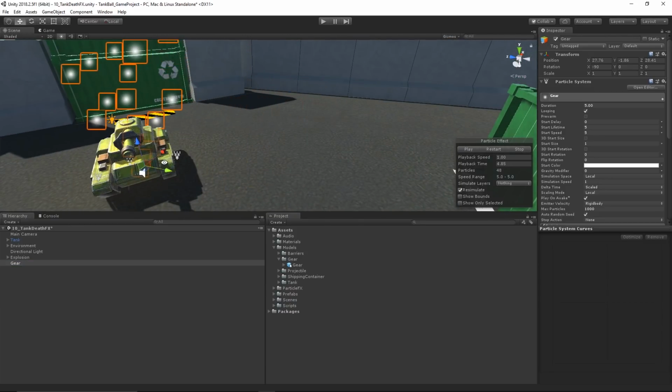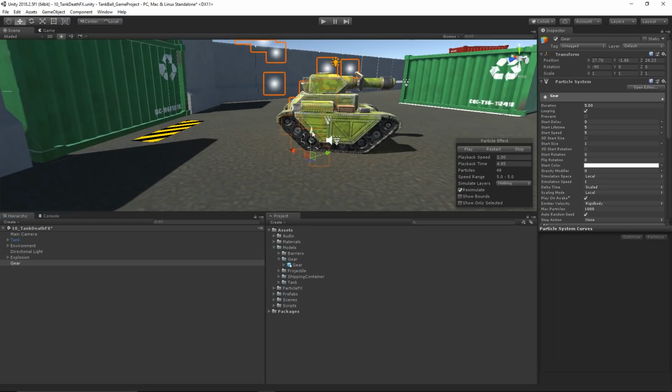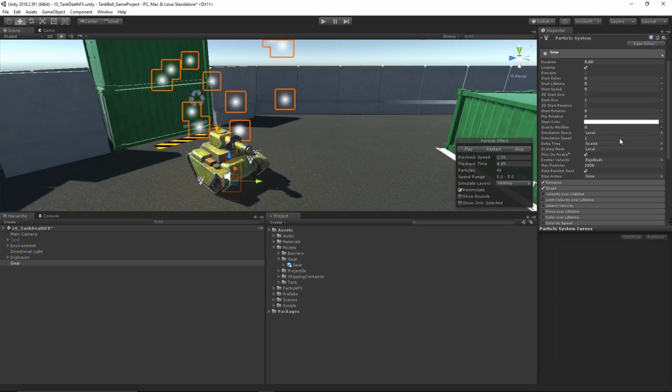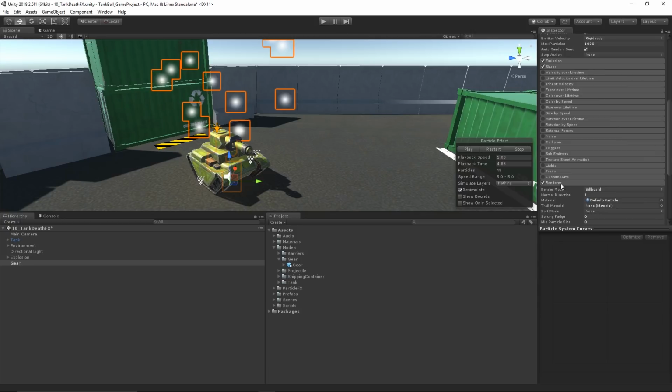Once again, we'll move this towards the center of the tank here. Okay, so the first thing that we want to do with this is apply the material and also the mesh for that specific gear. We'll do this in the renderer. So go all the way down to the very bottom. We're going to change the render mode here from billboard to mesh.